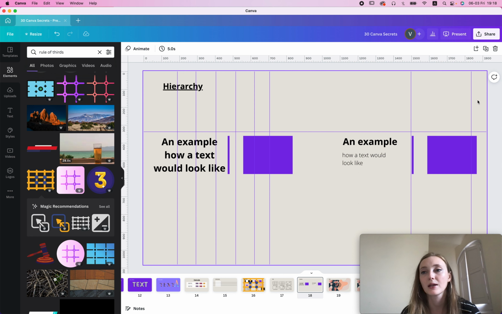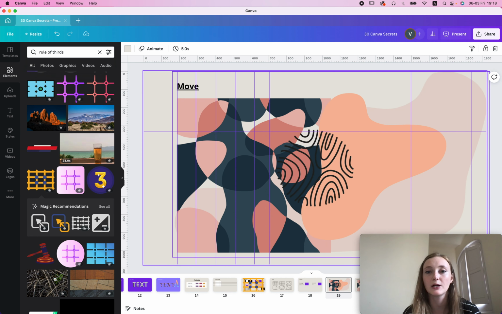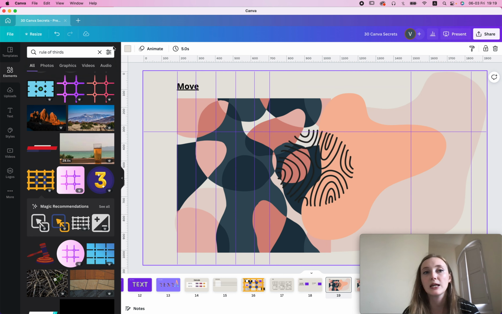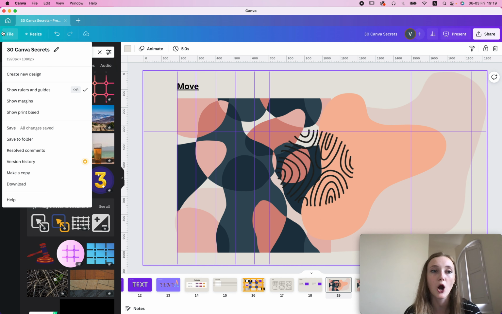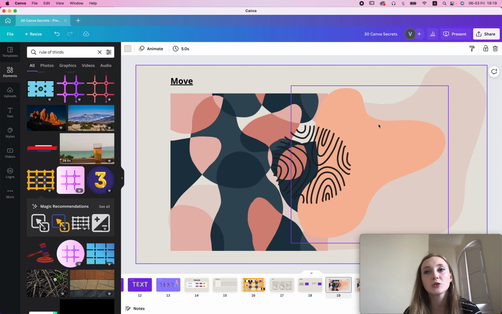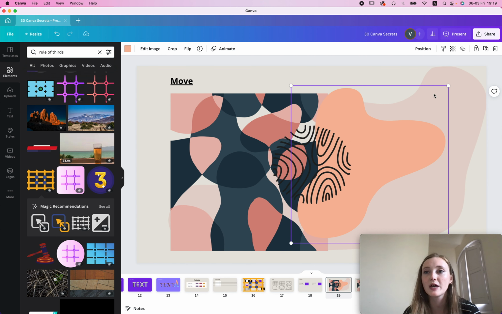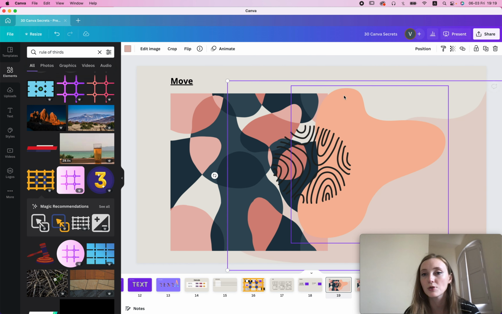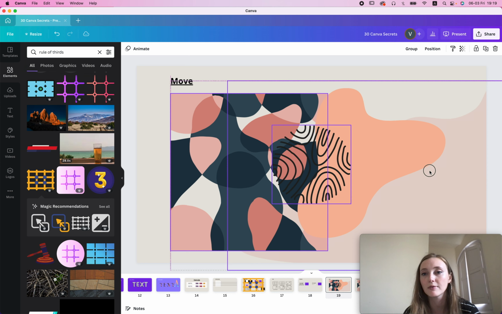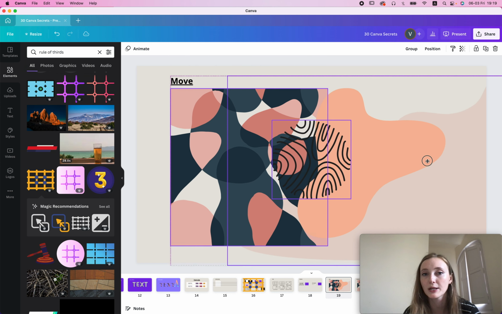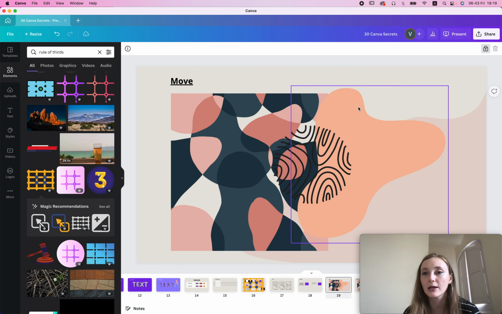Next we have move. So basically how to move different objects with ease, and there are multiple ways. One of them is actually to lock the design, so that way now I can't move this one, the orange one, because I've locked it. So everything else I can move, but not that one. And that is very useful and convenient.